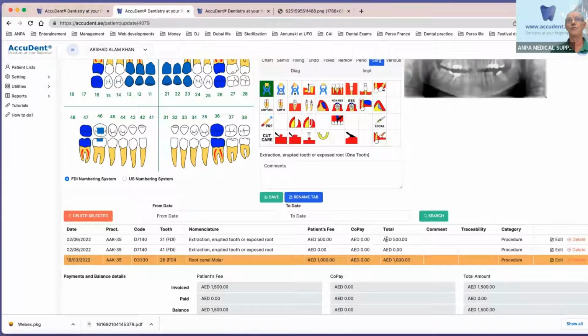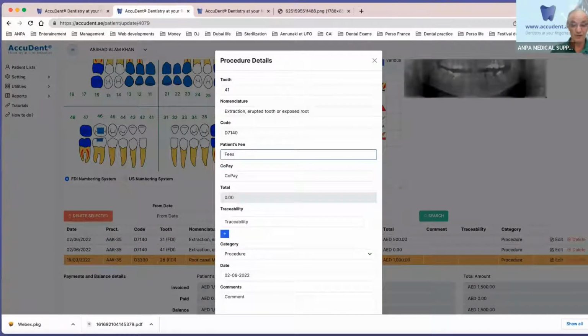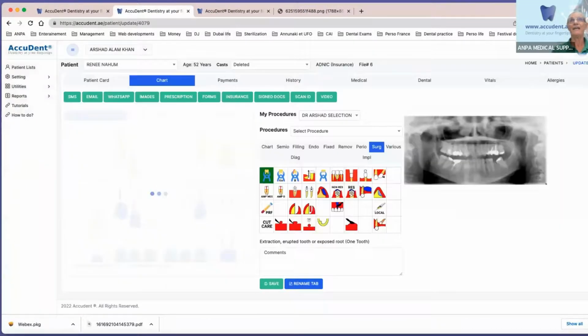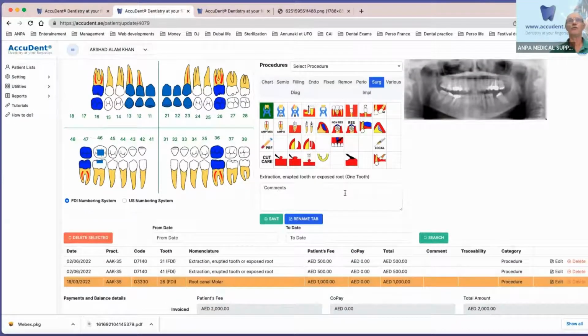And I put the other one, also 500, and I can change the price if I have a price. If I have a price, this is the patient's fees. You have the copay, which is the insurance, and the sum of both is the total. So in some cases, you will add something to the price of the insurance. In some other cases, you will not do it.